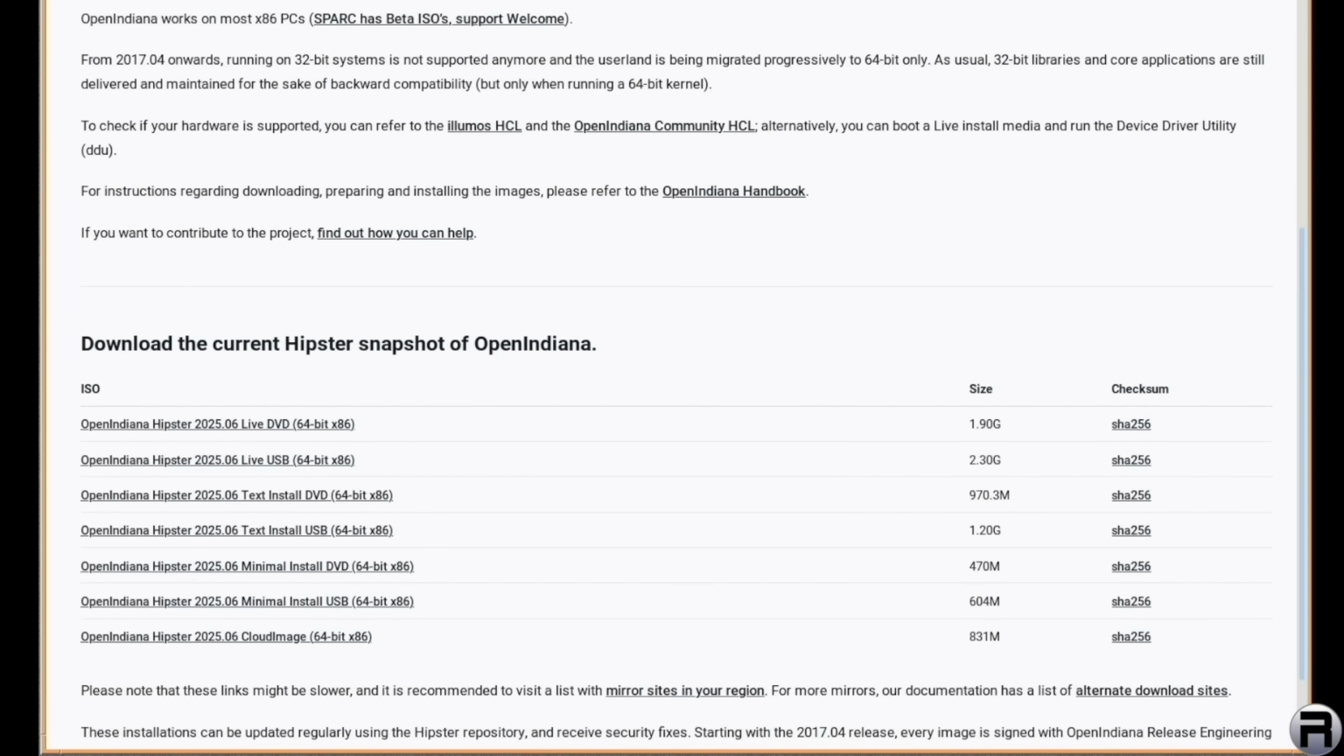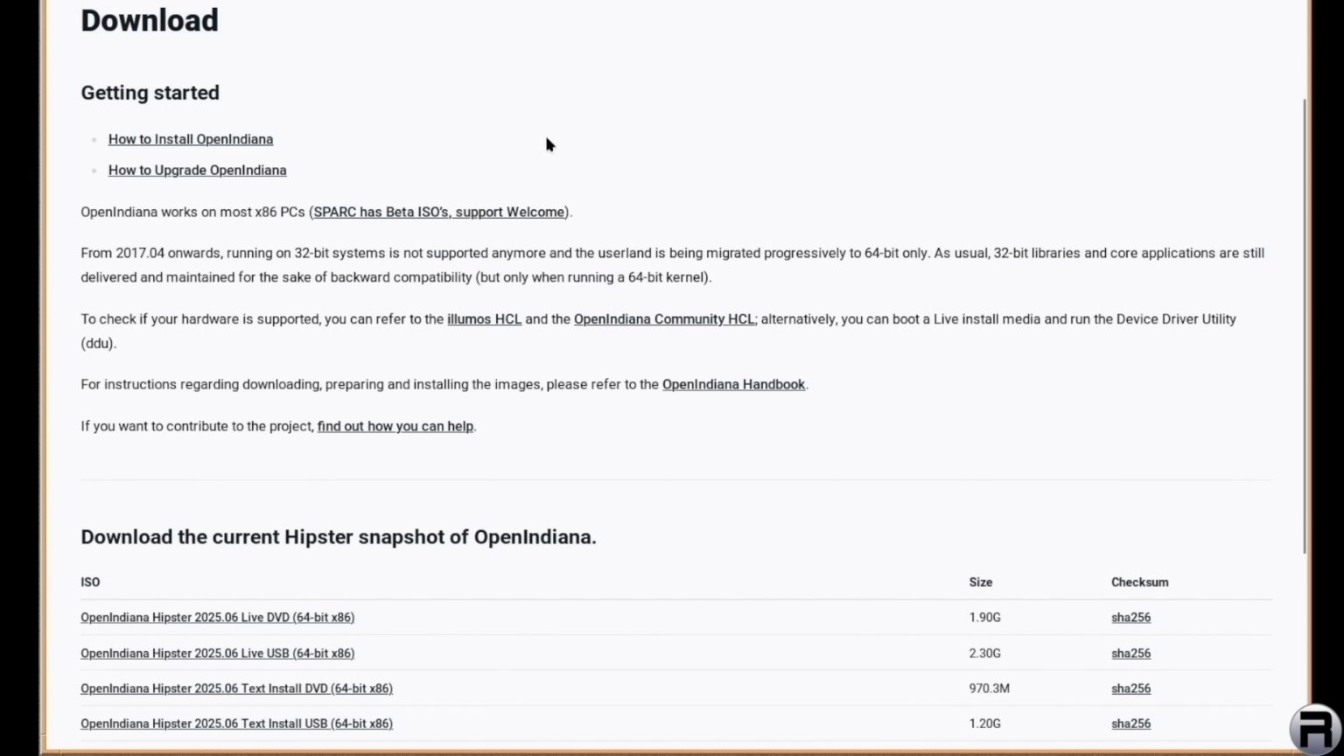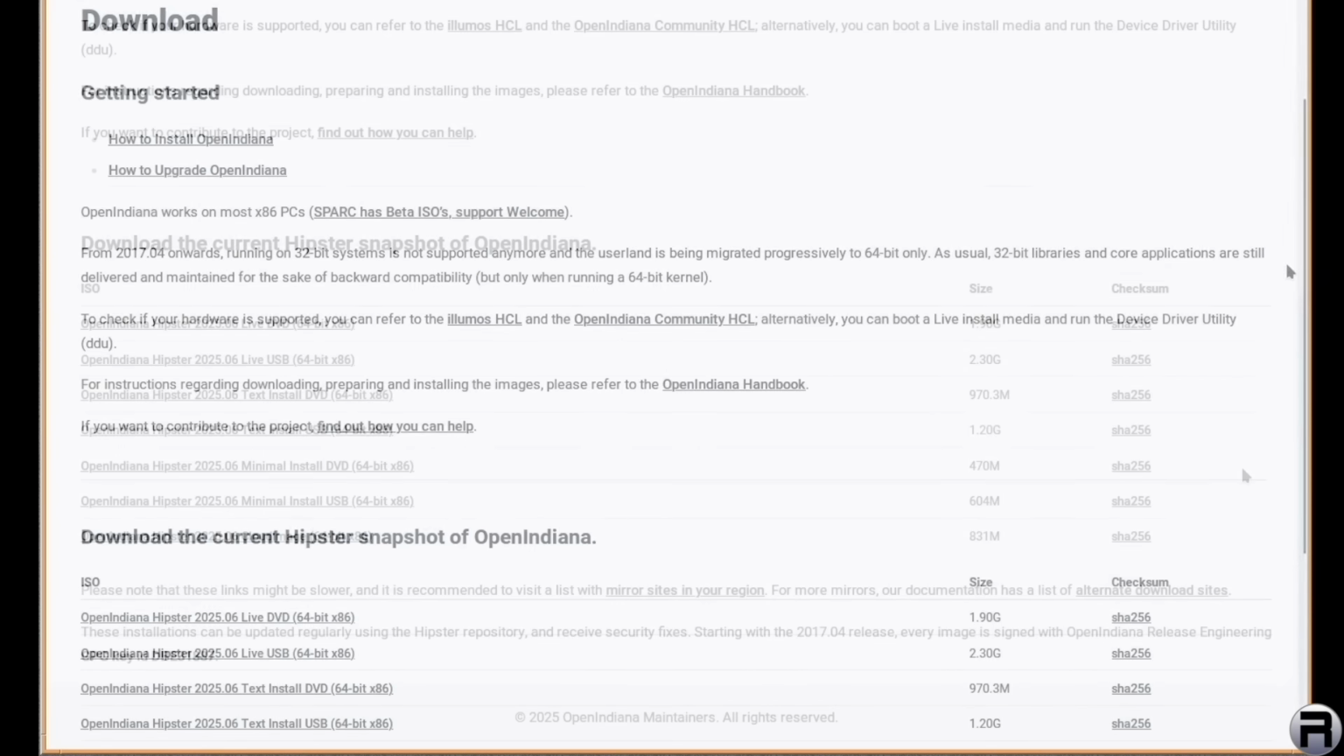And there's quite a few versions. The version that we're looking at is 2025.06, and it says from 2017 onwards, 32-bit is not supported. So unfortunately, if you've got a 32-bit system, you're not going to be able to run this. Oh, by the way, if my voice sounds a bit croaky, I think I'm coming down with some kind of cold, so my voice will probably go deeper and deeper as we get into the video.